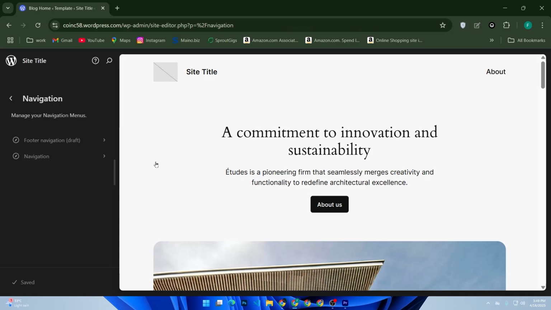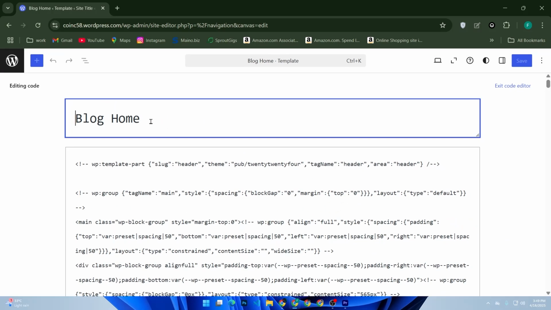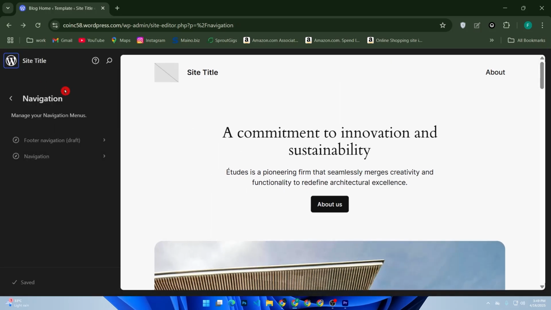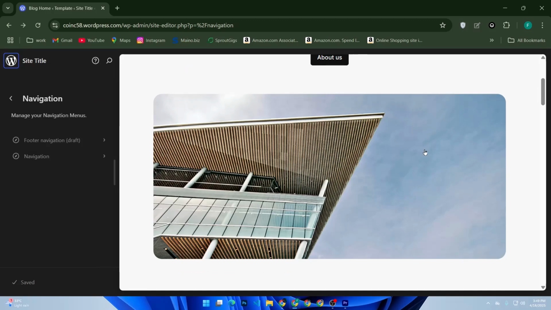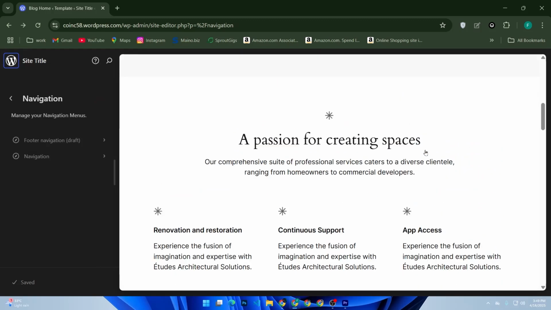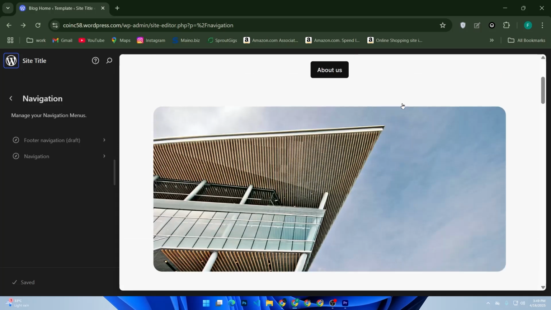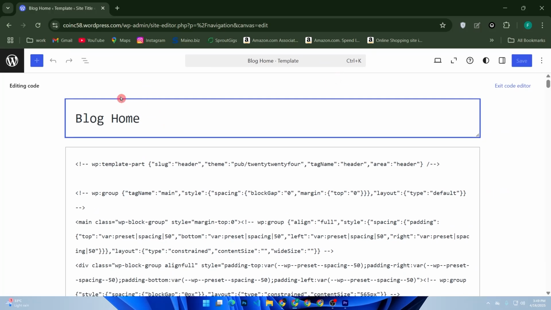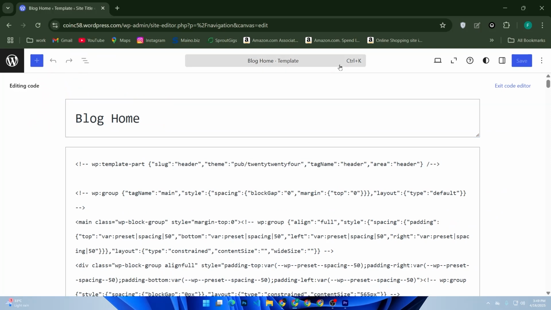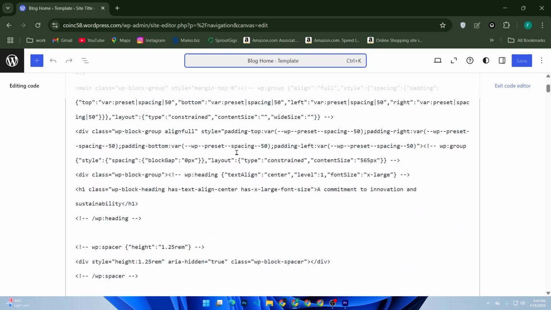You can select an existing menu or create a new menu. Use the plus button to add links to home, blog, content, categories. You can rearrange links and add drop downs by nesting blocks. When done, click Save.